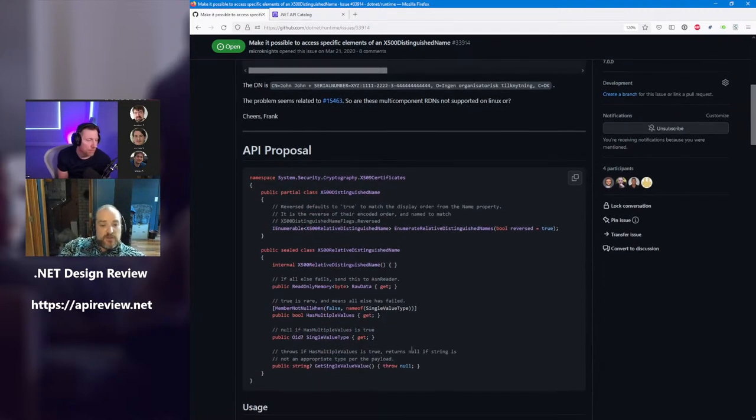Okay, those are all the pieces. I don't like this one, but I couldn't come up with a better name. Get single value as string. Seems good to me.